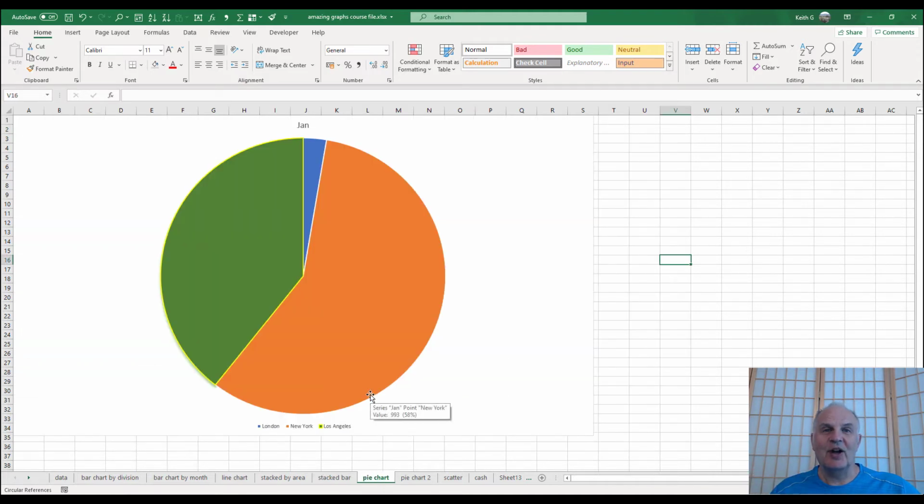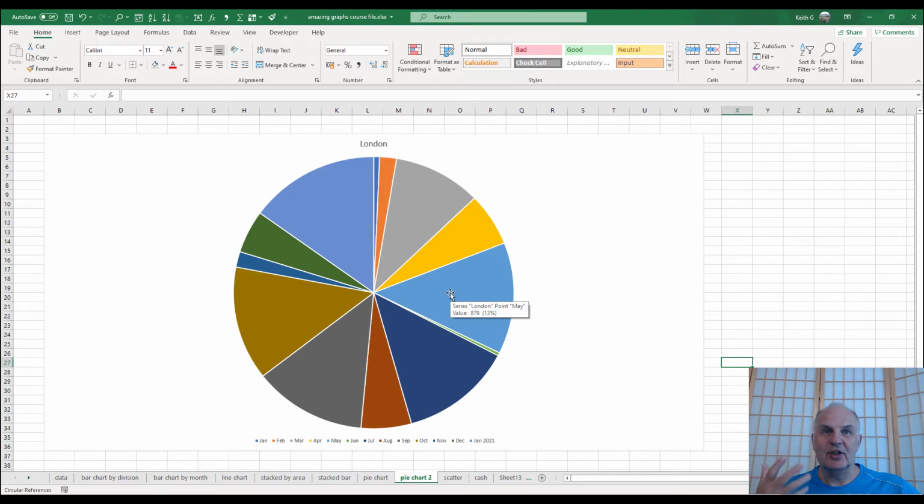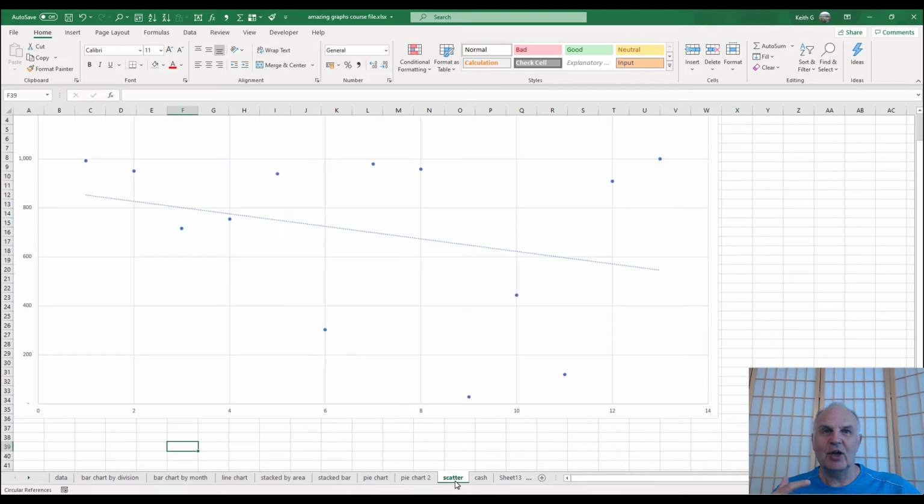This is a normal pie chart, which is one of the most popular charts and extremely useful in the right conditions, and you can also show it. So this is another one where you do it by month instead of by location, so just organising the data a different way. This is a scatter graph, which also shows a trend line or a line of best fit on it, which you can do very easily.